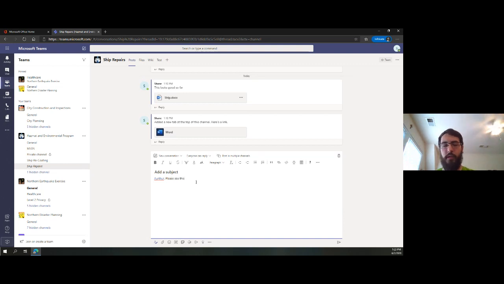So if I was to start a new conversation and I had not mentioned Arthur specifically, yes, the members of that channel would be able to see that there's an unread message. Just like in an email thread, when you get a new email, the email shows up in bold. When you click on the email, it grays out. Same thing with Teams. Notice under Northern Earthquake Exercise Team, the general channel is bold. There's a message in there that I have not read.